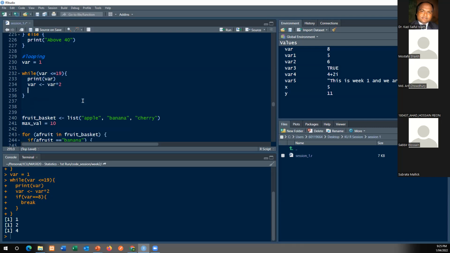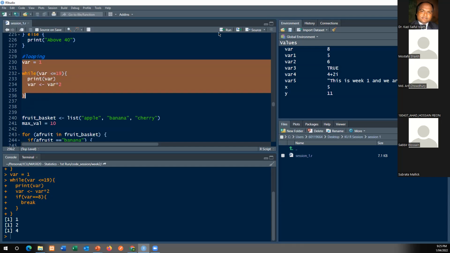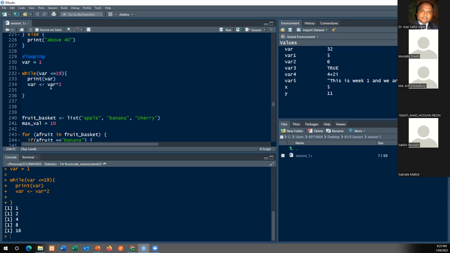So if I take this off and run again, 32, first take 1. So 1 times 2 is 2. Then 2 times 2 is 4. Then 4 times 2, 8. Right? 8 times 2, 16. You got 16 here, so var value is now 16, right?